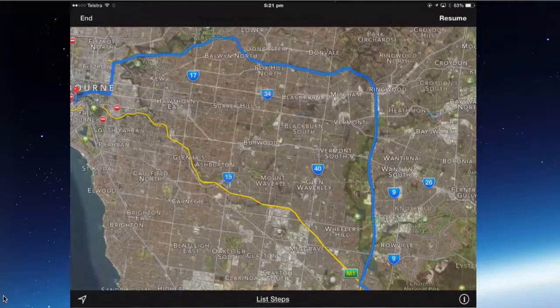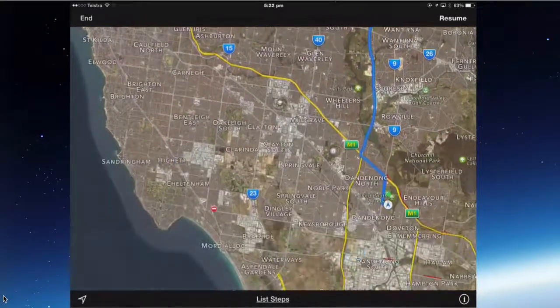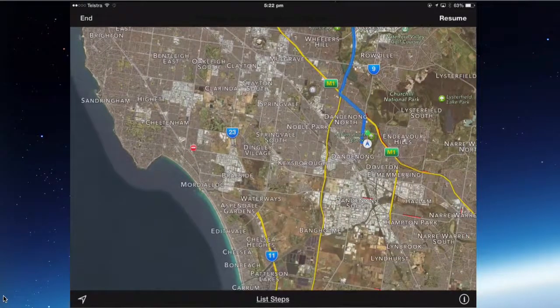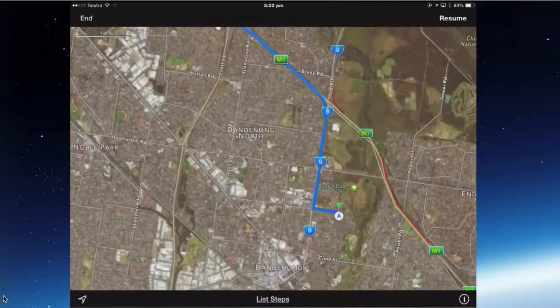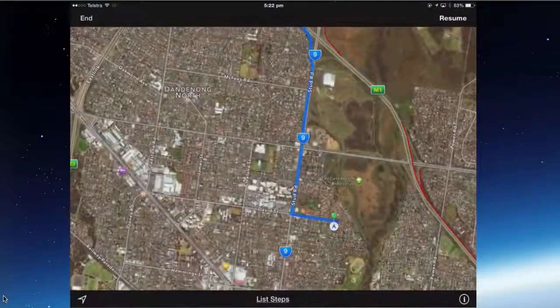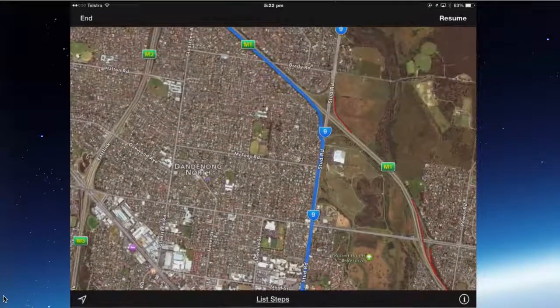So if you didn't want turn by turn directions, you could just follow yourself on the map if you had the 4G version. As you're driving, you can just keep zooming in, and you can follow yourself and see where you're going, so you don't take any wrong turns.